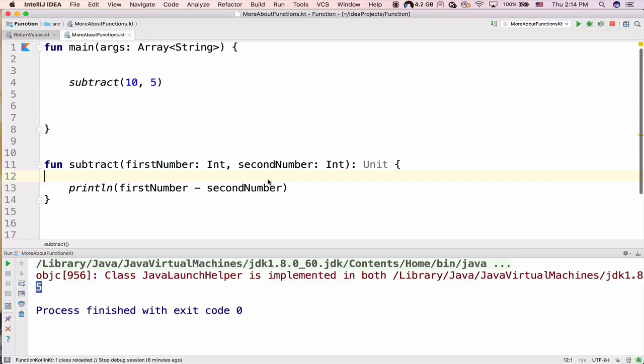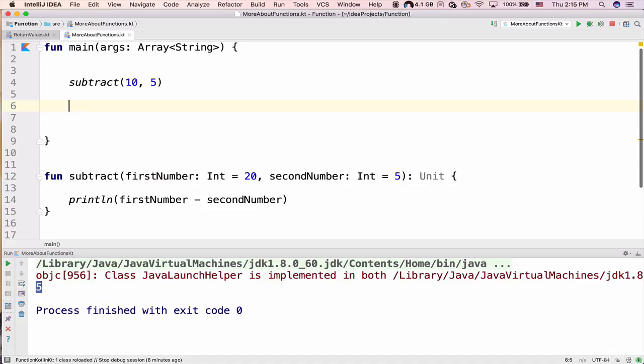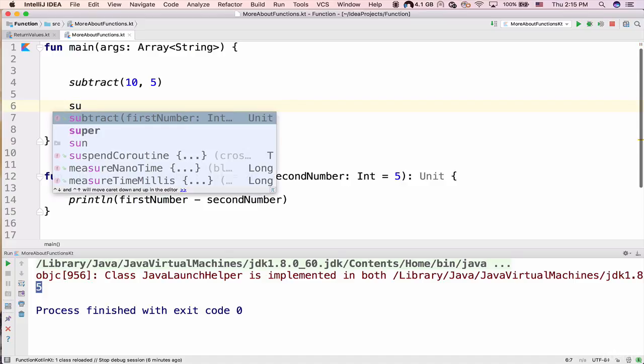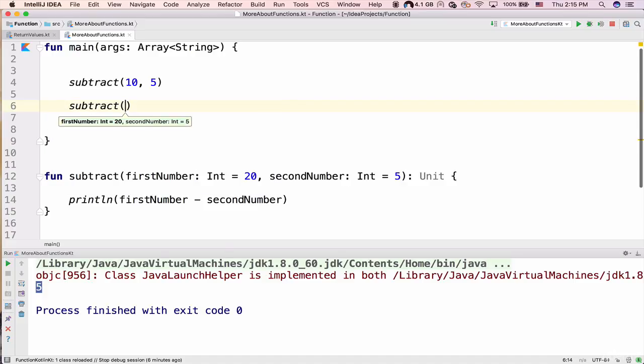Another important point that I want to talk about is that we can specify a default value for the parameters of our function. So for example, we can say that firstNumber is going to have the default value of number 20, or the second number can have the default value of number 5, right? And then inside this main function, I can say subtract, right? But I don't have to pass arguments to this function because I specified default values for the parameters of this function when I created this function.